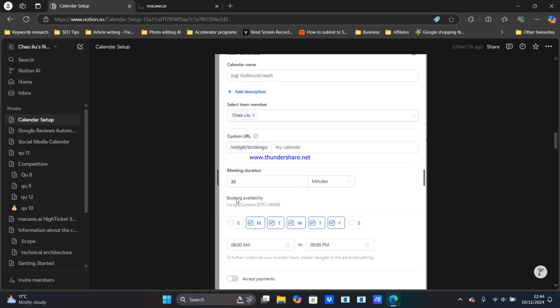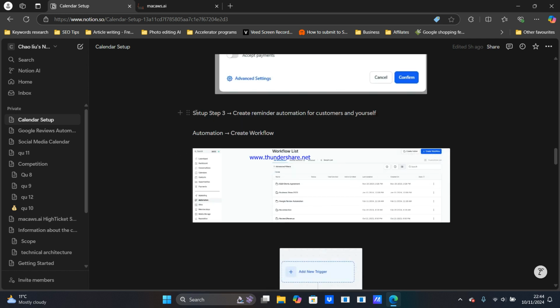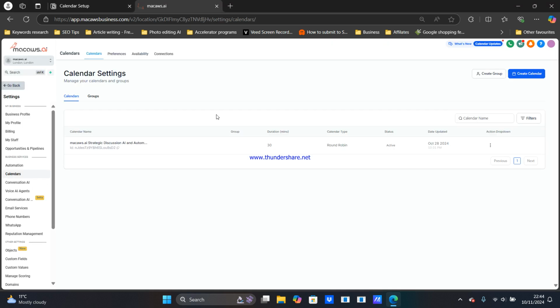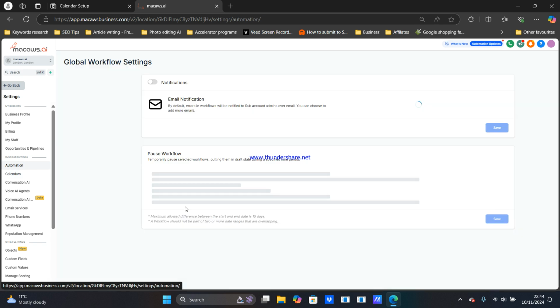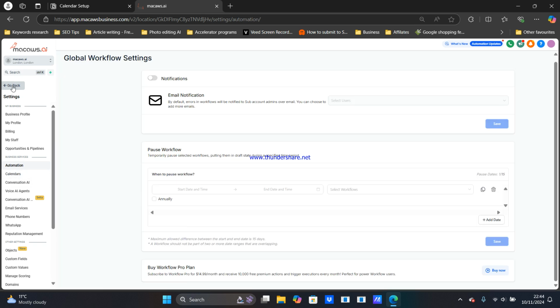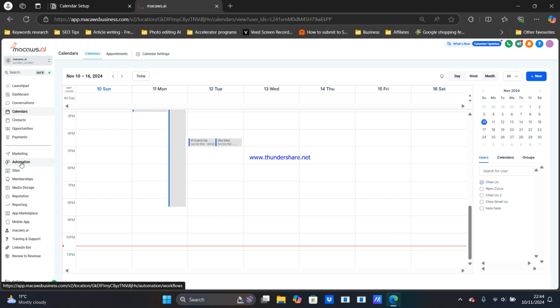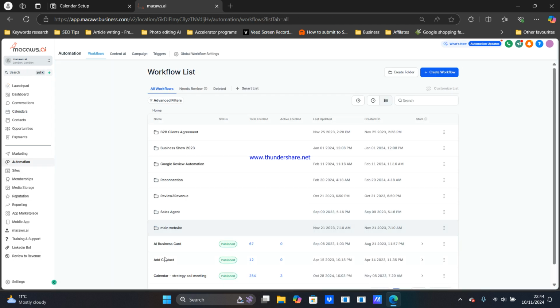So then we move on to stage 3. This is where we can create an automation for customers and yourself so that you can be reminded of when the meeting is and which link. For this, we'll go into automations. So this is in the dashboard of your CRM system, and go to automations.